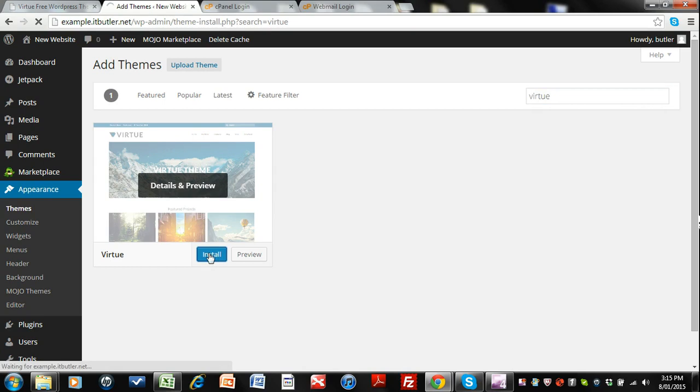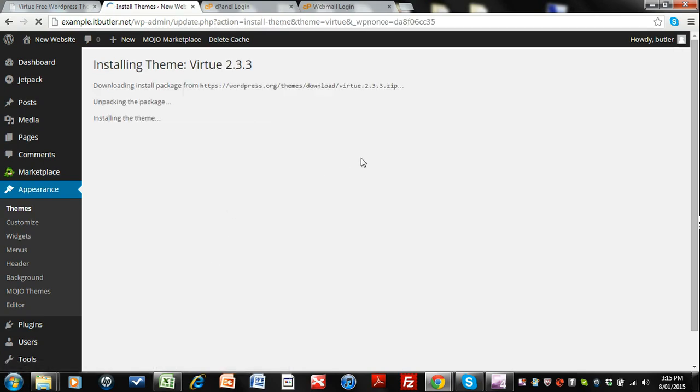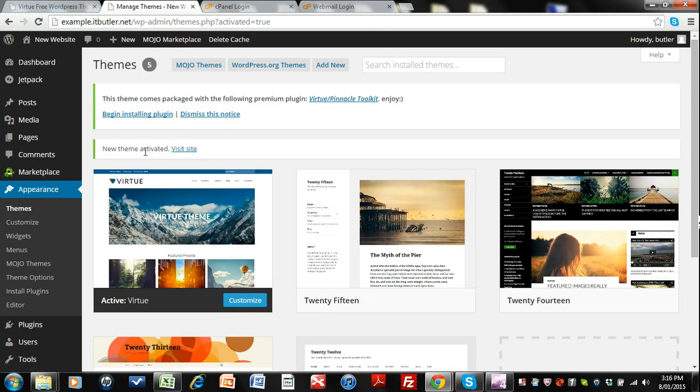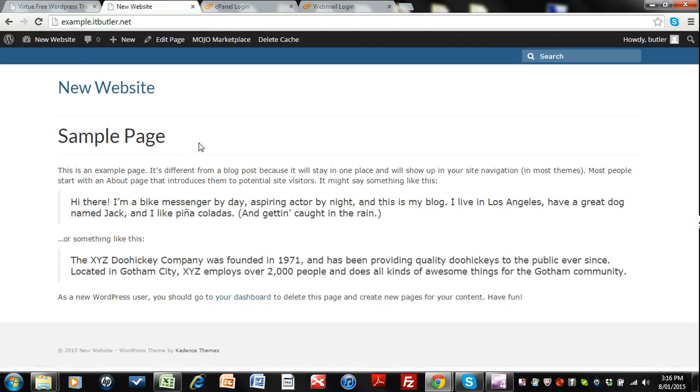You can install it. So it's installed, and then you have to click Activate to make it the theme that your website's using. Then you can visit the site to see how it looks. So here's how it looks. This is the very basic template of it. We haven't added anything yet, so this is all stuff that's been pre-added just so you can see how the formatting looks.